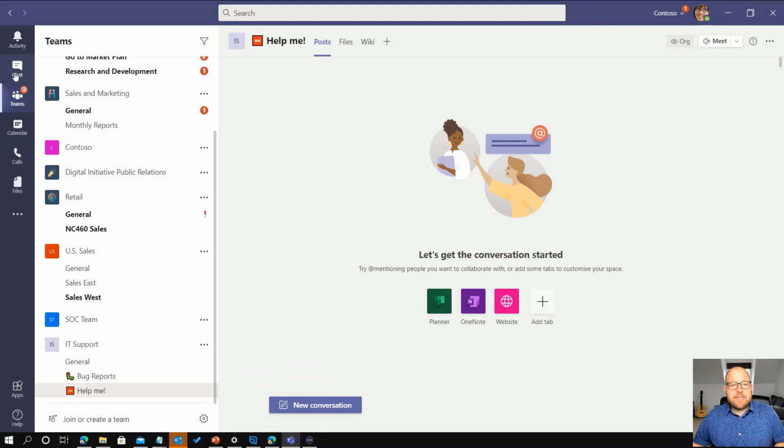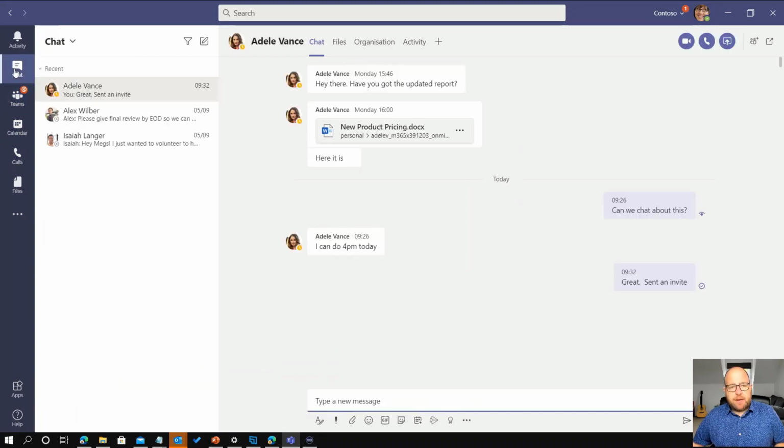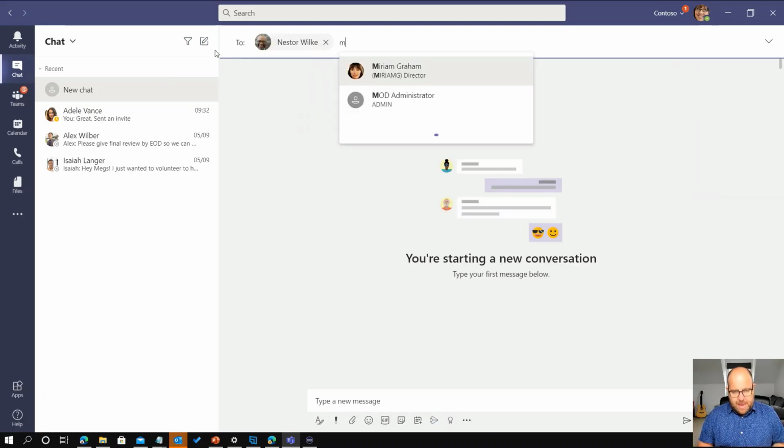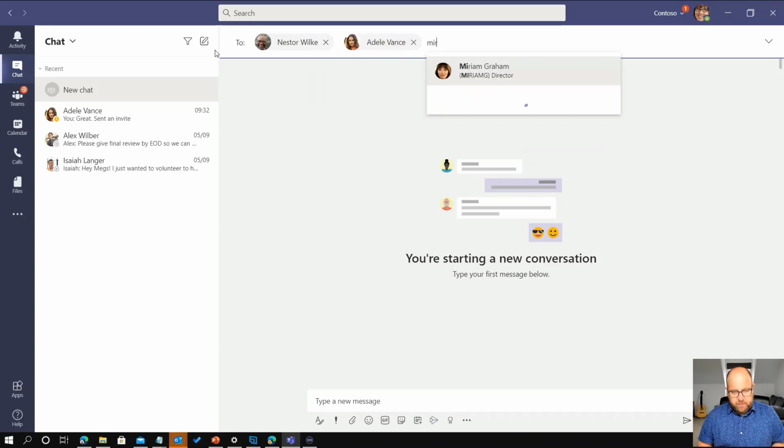And along the same lines is around chats. I've not got too many chats here, but I'm sure you'll know that once you start using Teams a lot, the number of channels and chat messages that you get builds up. And when we start to have group chats, it's very easy to lose the context of what that chat's around. So I'm going to start a new chat here, with Nesta, with Adele, and with Miriam. There we go.